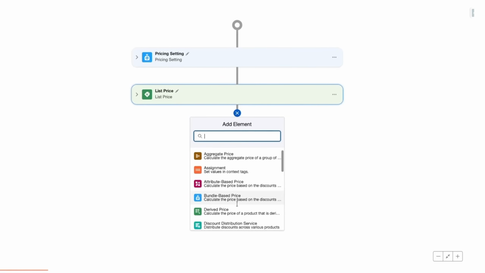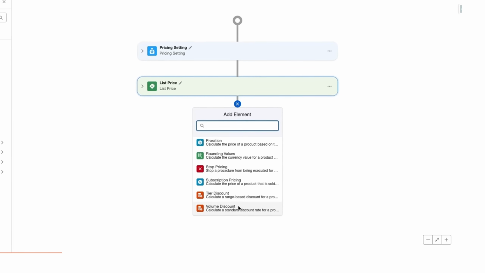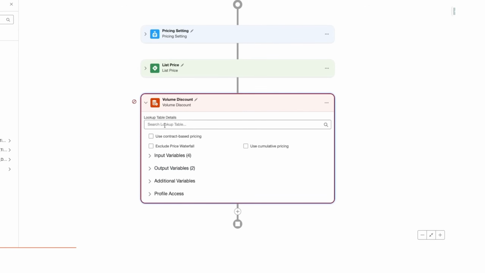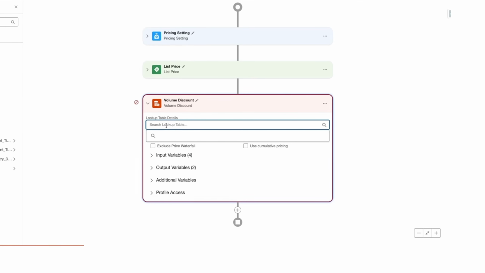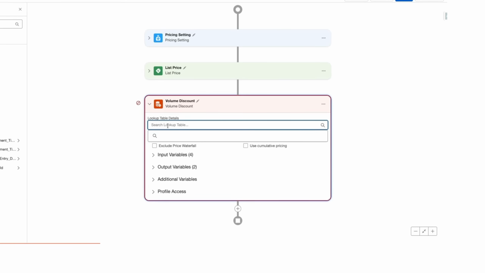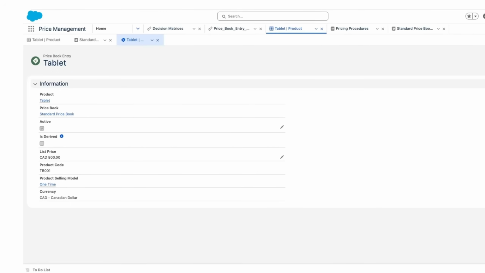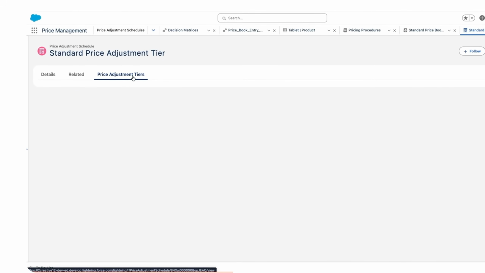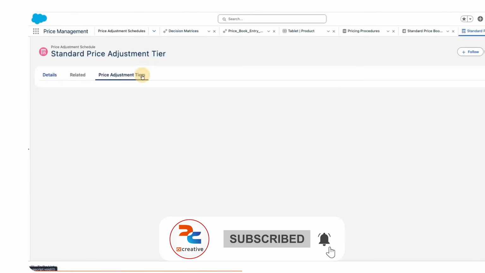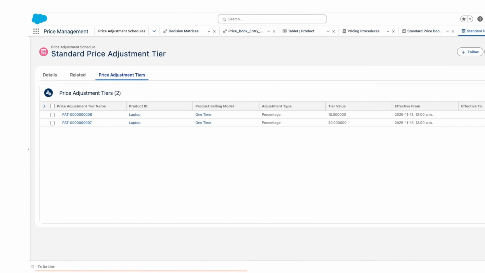After this we have to add the element, that is the volume discount element. You can see the volume discount element is already added. Now we have to add the lookup table. You may remember that after we created the price adjustment schedule, we refreshed the decision table and we also refreshed the lookup tables. And we can see the adjustment schedule criteria that we created there is automatically added to the lookup table section. So these two are already added to the lookup table section.